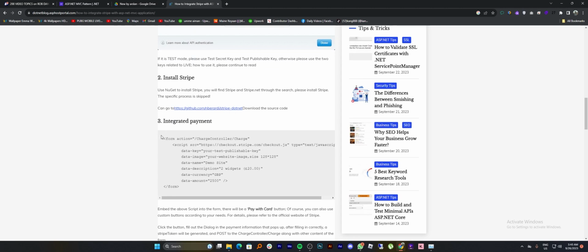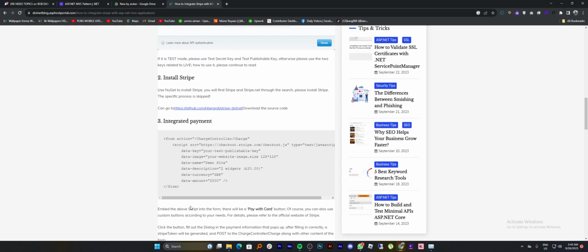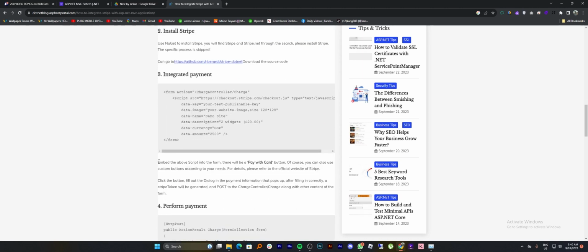Now, integrate the payment by embedding the above script into the form. There will be a pay with card button. Of course, you can also use custom buttons according to your needs. For details, please refer to the official website of Stripe.